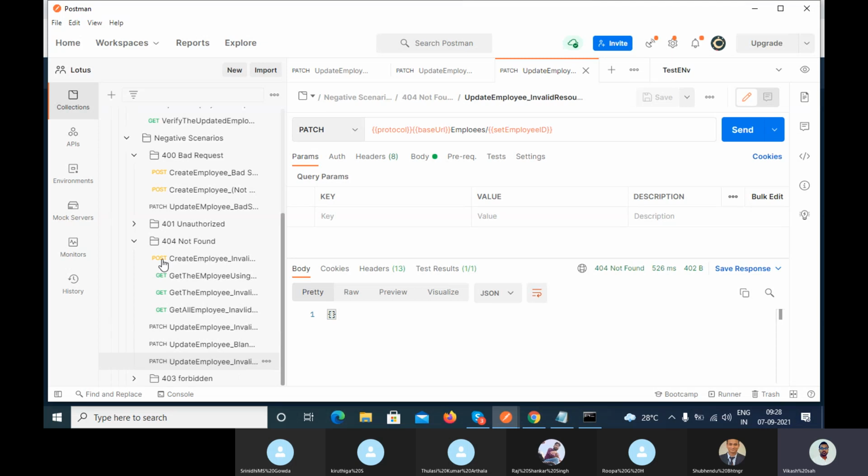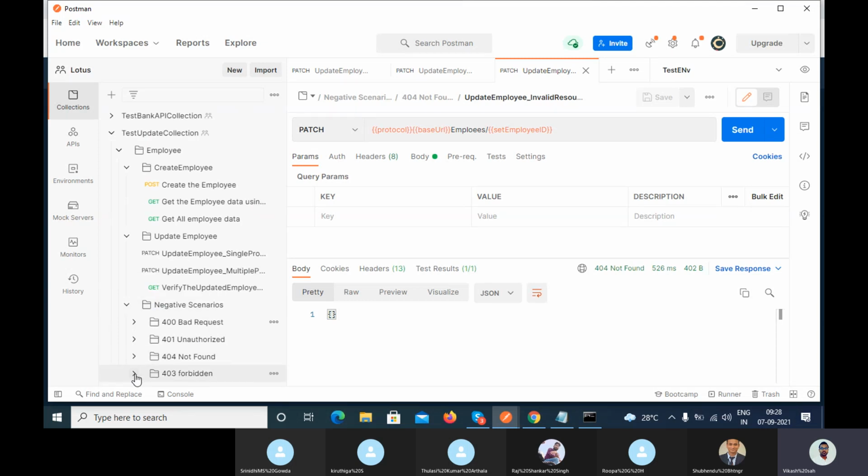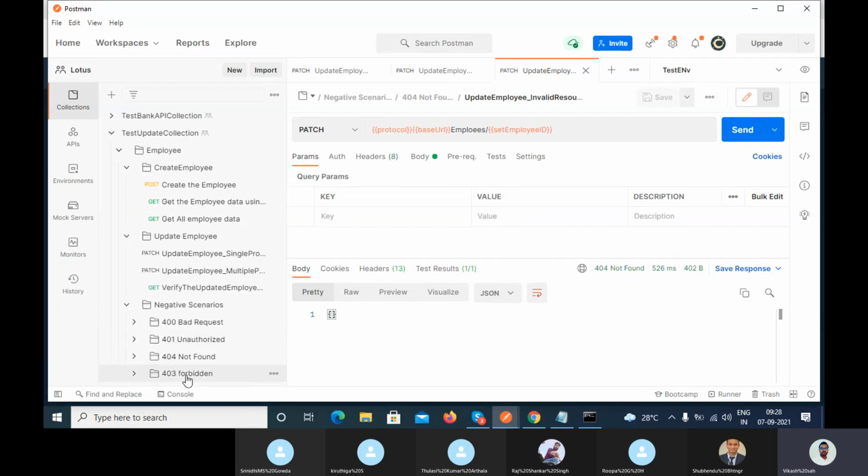Now similarly, if in the PATCH method you are able to generate the 403 forbidden, obviously you can in real time, so you can add it inside the 403. Okay, so these four we are using. If in your project you have a requirement for other client error statuses, then you can add them here. Create the sample, create the child folder, and you can add it here.